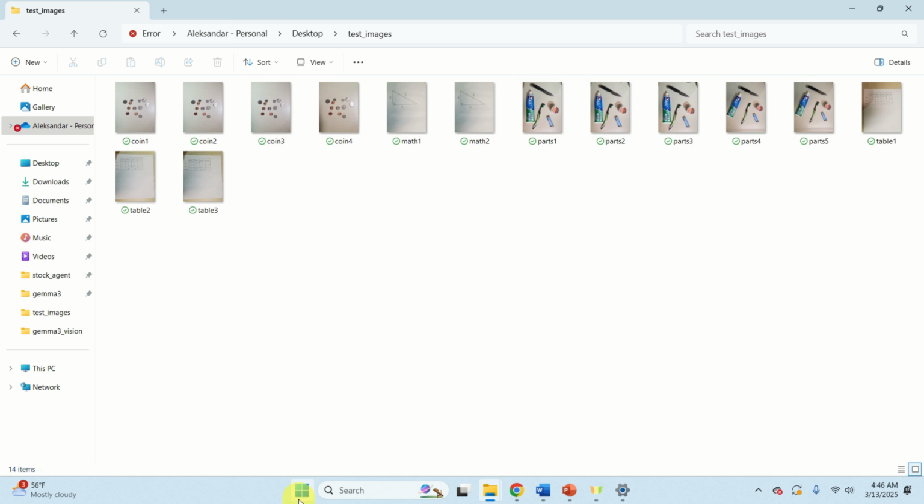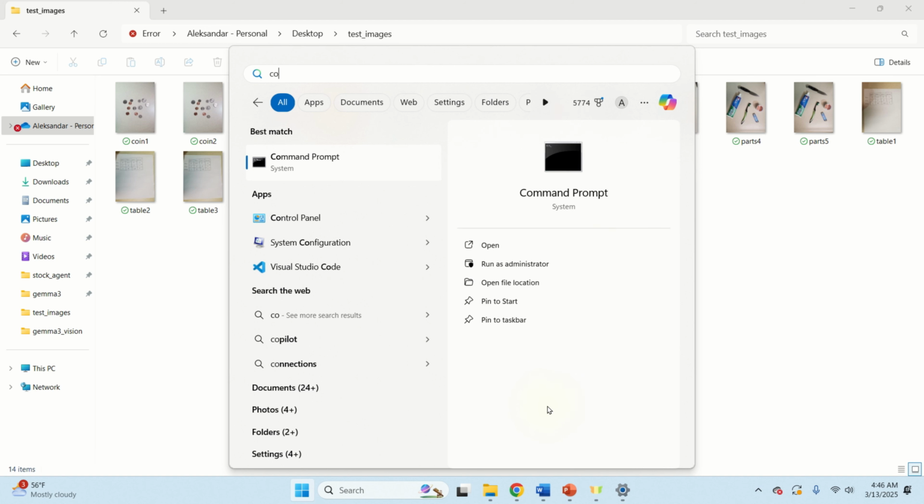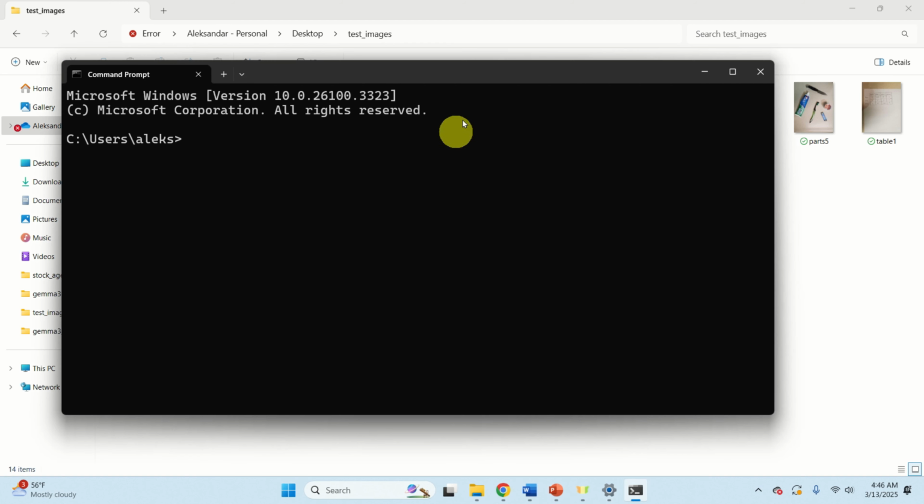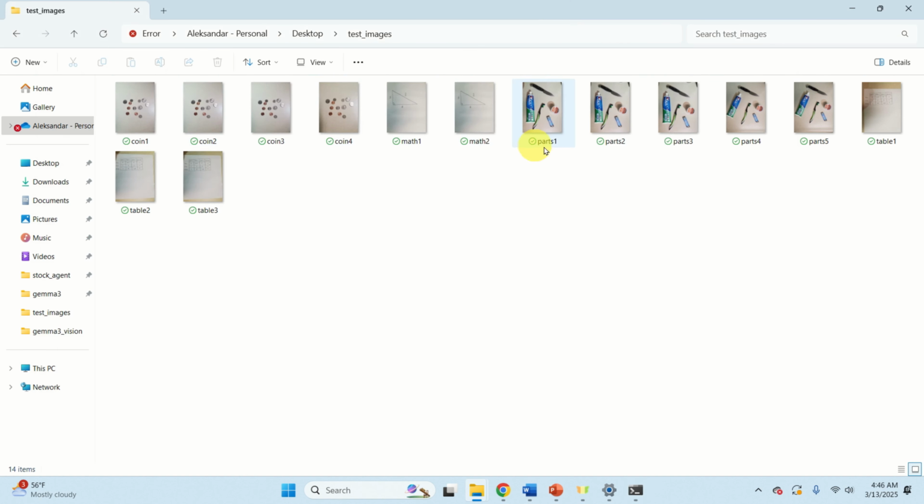Next, I'm going to create a test folder. So I'll click here and search command prompt, then go back to the C drive and create a folder called test. Then navigate to the test folder, and over here I'm going to copy one of these images to this test folder.